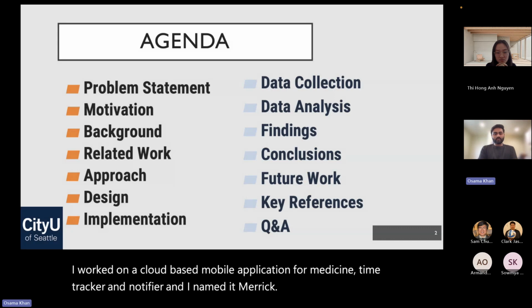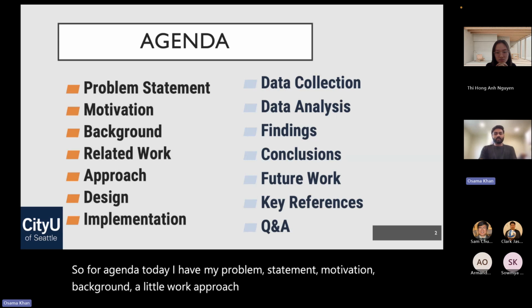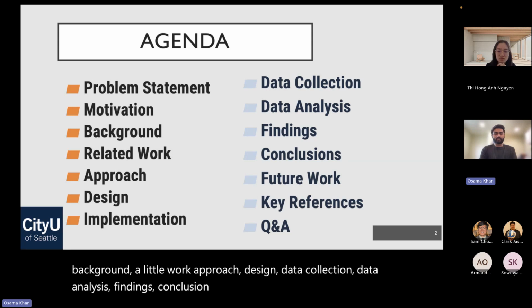So for the agenda today, I have my problem statement, motivation, background, related work, approach, design, data collection, data analysis, findings, conclusion, future work, key references, and then questions and answers.